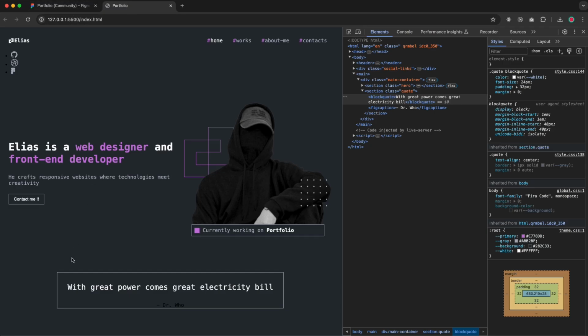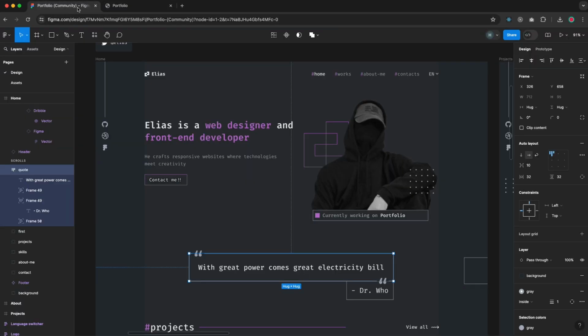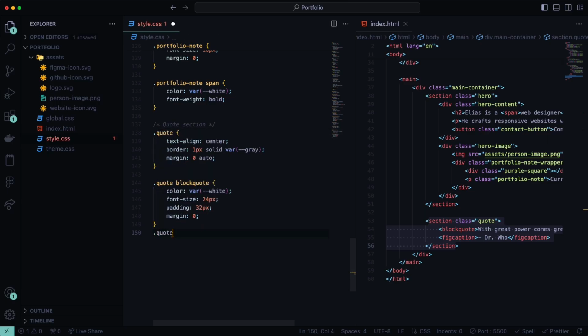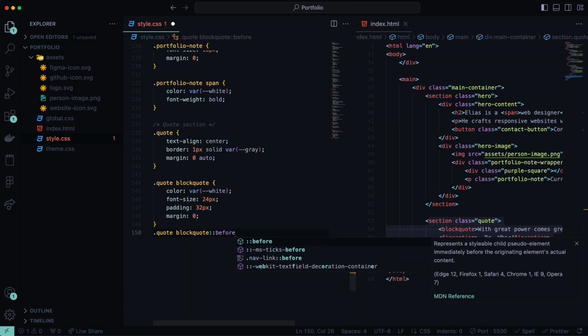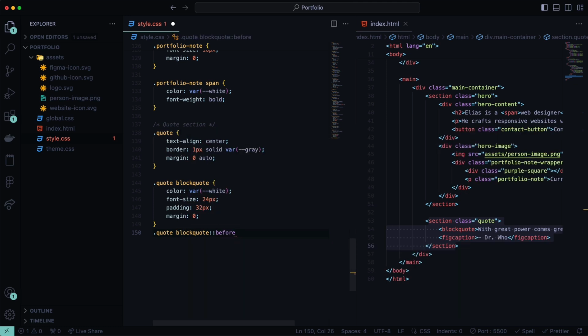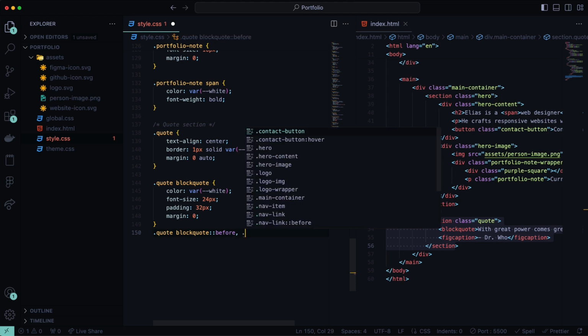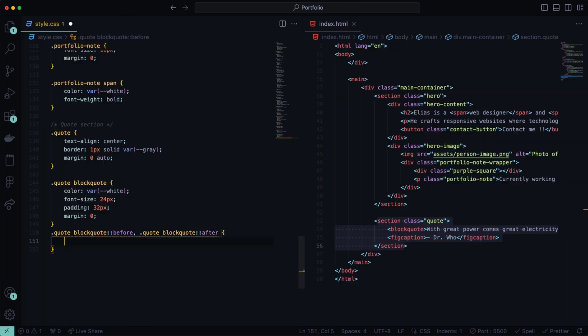Now the hard part of styling this quote will be to add these elements. You'll notice we have these pseudo elements from the start and also from the end. And this is done by selecting the before and after elements of this quote. To be able to do that, we need to select the before and after of the block quote. So we will select the before element and also the after element by separating them with commas. And here we need to add their content and that will be the double quotes that we have there.